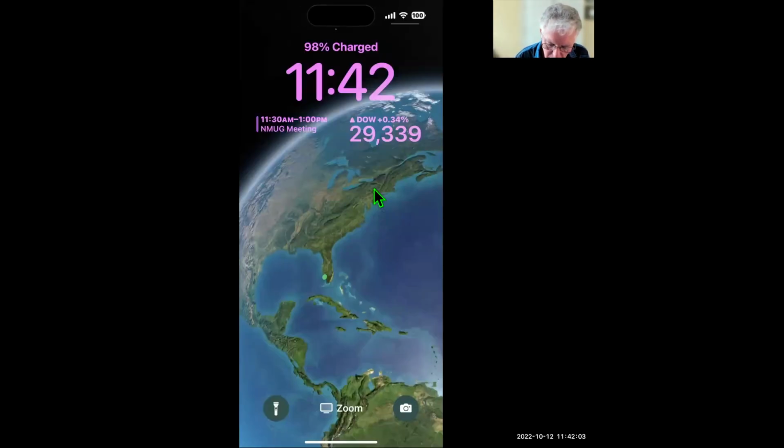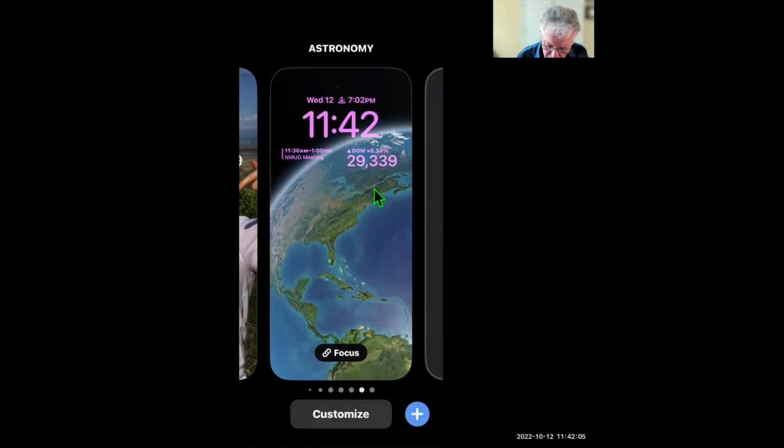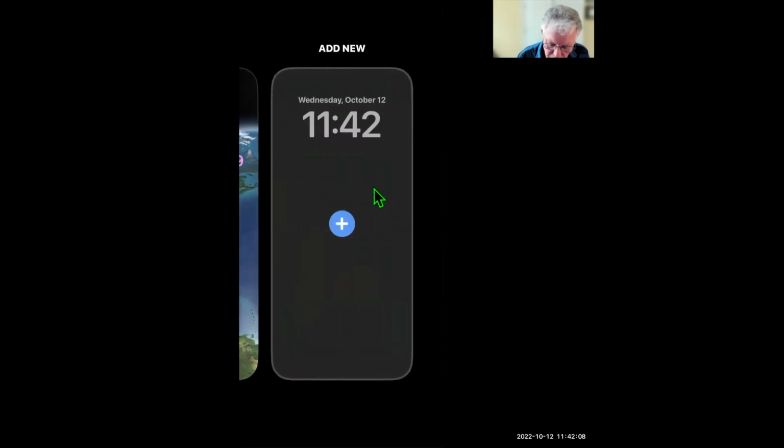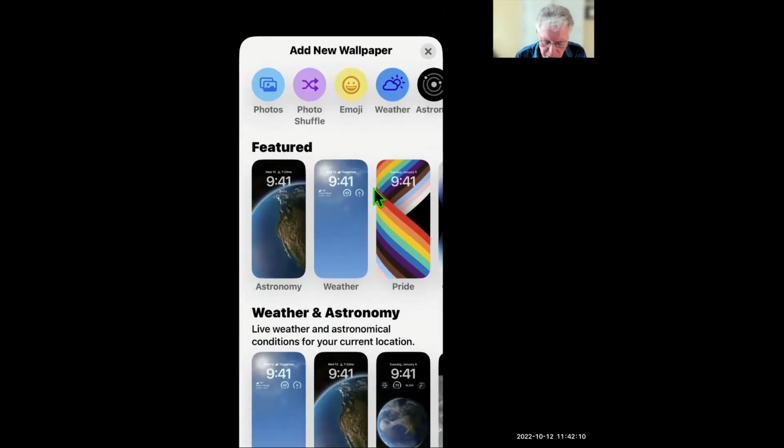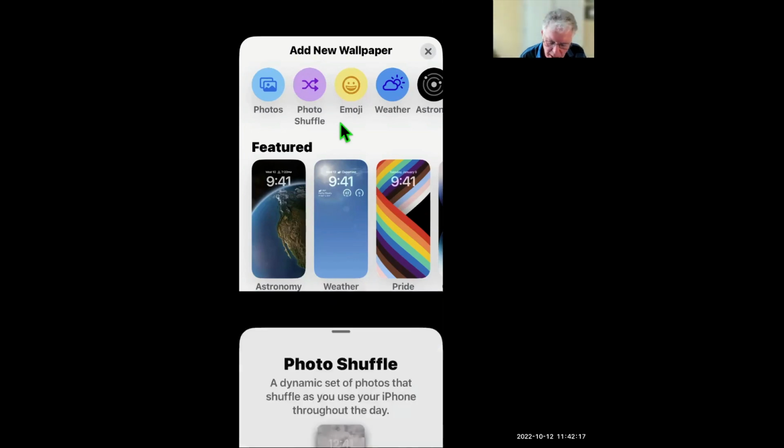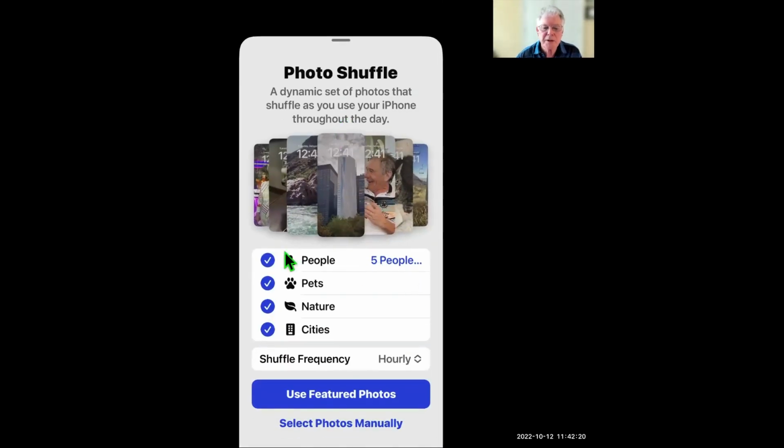And I'm spending a lot of time on this. We won't spend that much time on a lot of these other things. But if you go to add, one of the neat things I found in one of the videos I was reviewing was this photo shuffle right up here. So if you touch on that, it'll automatically select 5 photos for you. You can select cities, nature, pets, or whatever. You can select the frequency of the shuffle. You can do that from another page. Or the one I want to do is select manually.